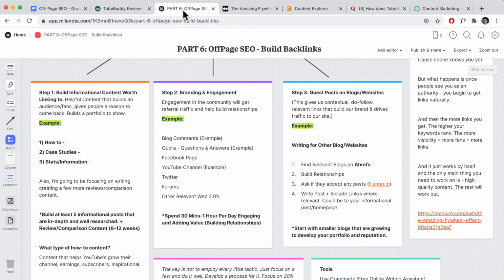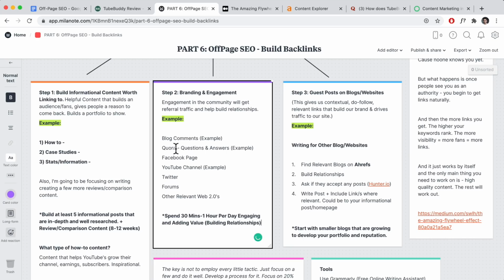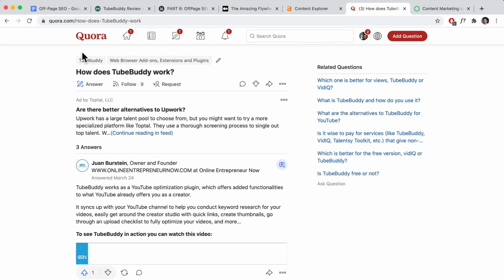Okay, so what you want to do is also engage within the community. Once you create those pages, you want to get some initial referral traffic back, right? One of the best ways to get that is to engage in the community, for example, on Quora. It's a question and answer type of website, and people ask questions, and a lot of people will answer those questions.